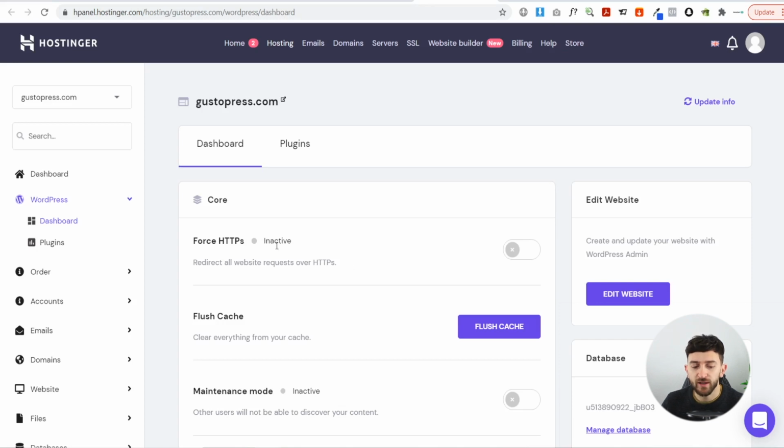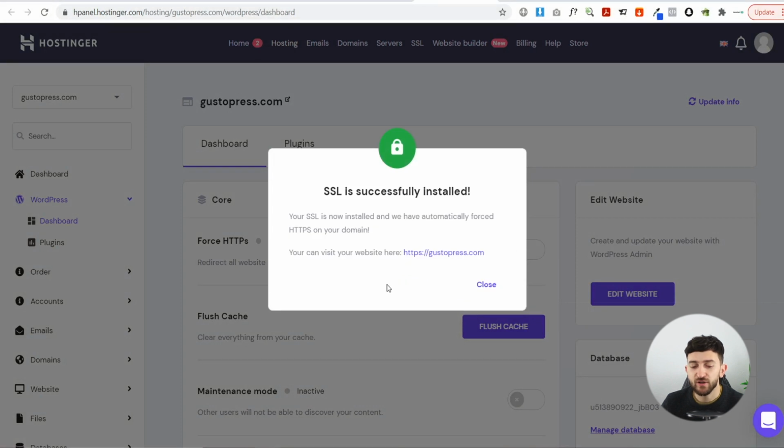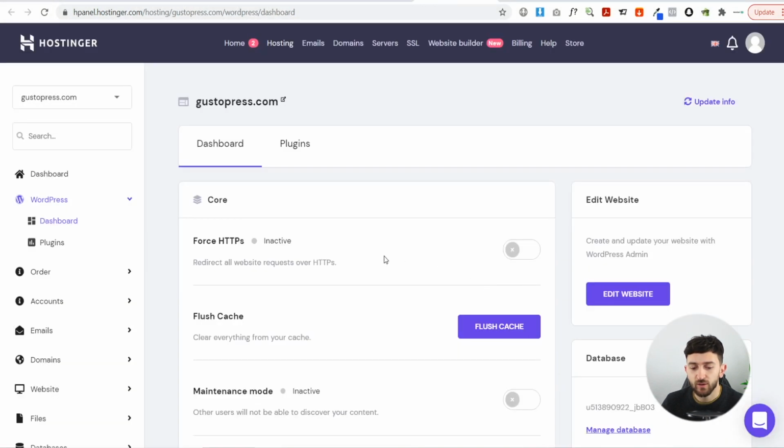So what we can do over here is where it says force HTTPS, we can just go and click on this, and then it's going to go and say install SSL certificates. So click on install SSL over here, and once that has finished installing, it's going to say SSL is successfully installed. So we can just go and click on close. So now we can just go and turn this on. So now we can see that we have force HTTPS, and that's active, and like I said, that just means you'll get this little padlock over here.